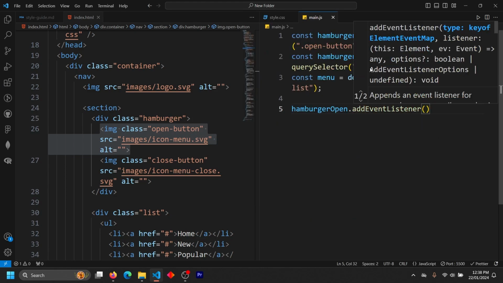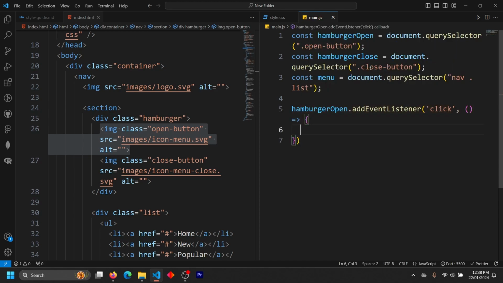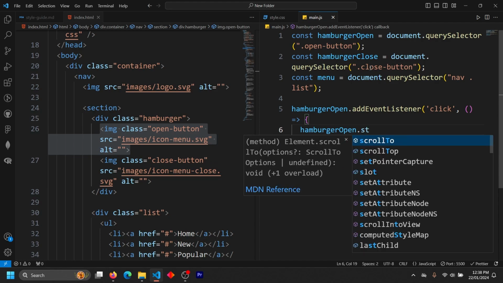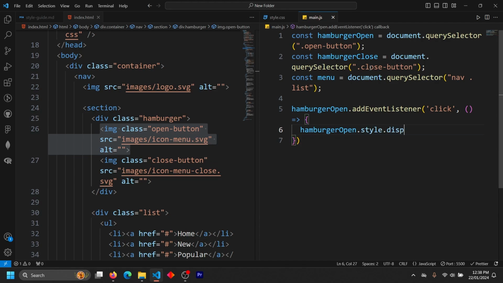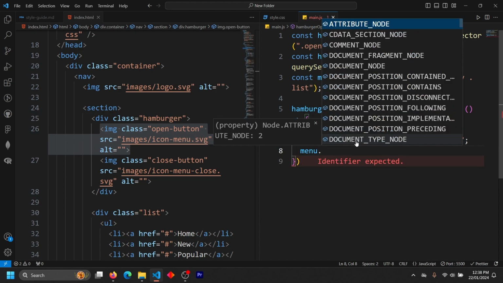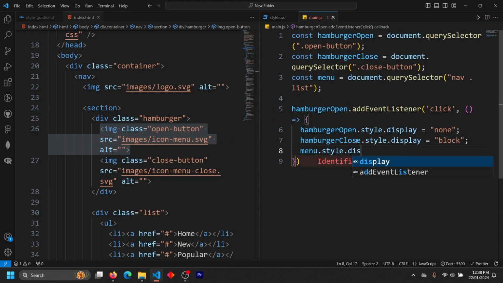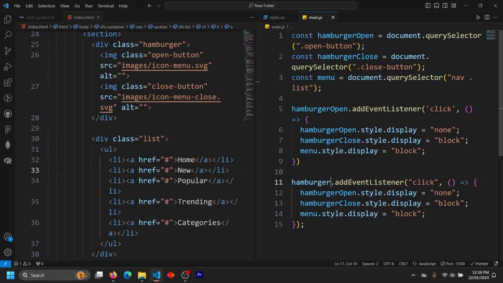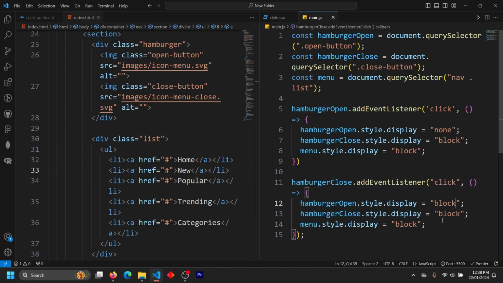Now we provide a click event listener for the hamburger open constant. The function for the event listener is going to disable the hamburger icon using display none, and then it shows the hamburger close using display block, with the menu also shown using display block. When the close icon is clicked on, we want to change the styling effects.